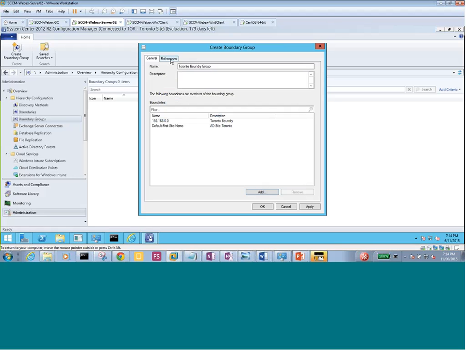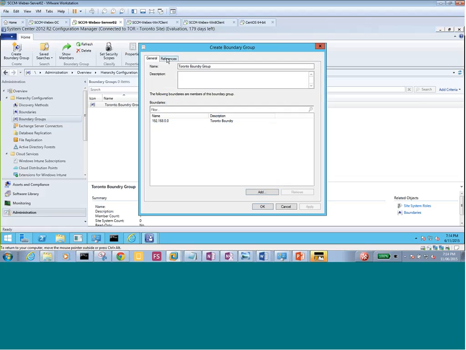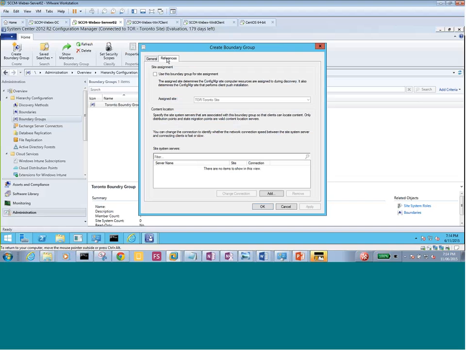And when we give references here, can you do one thing? Can you remove one of them? Any one of them? Okay. Yeah, and just apply. Do what you are doing. Okay. Oh, you were going really fast. So references: use this boundary group for site assignment. So for this boundary group, we already have a site, which is the SCCM site, Toronto site, right?